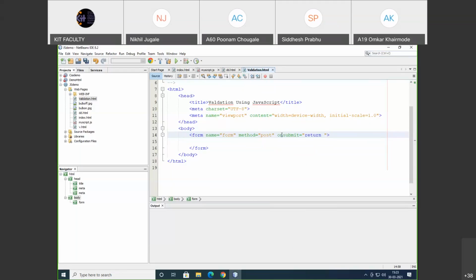Suppose my JavaScript function name is validation. This function I'm going to call when I click on the form submit button. So these three attributes I'm going to set in this form tag. Now I'm going to design one simple registration form.